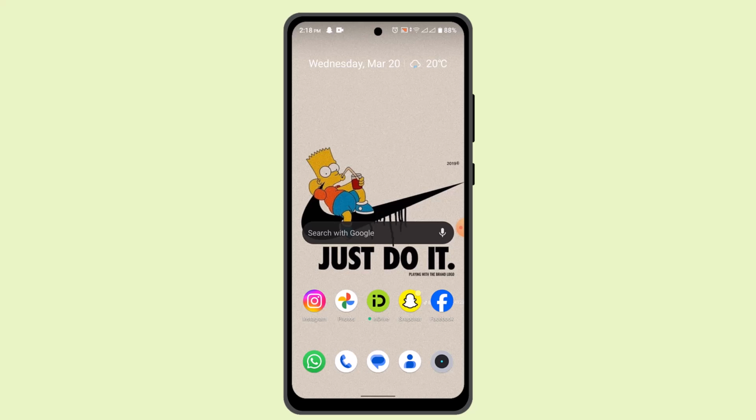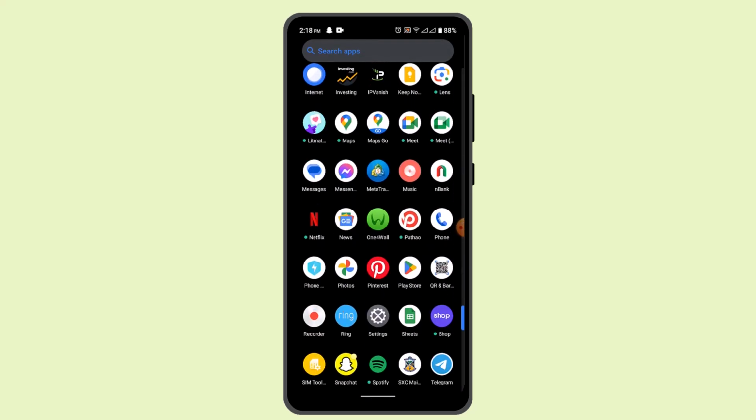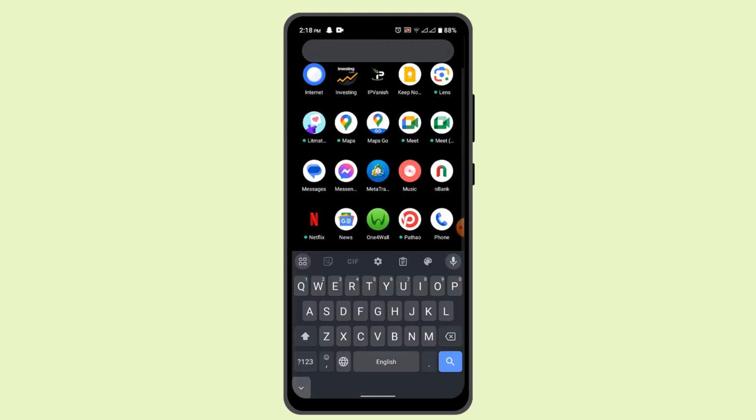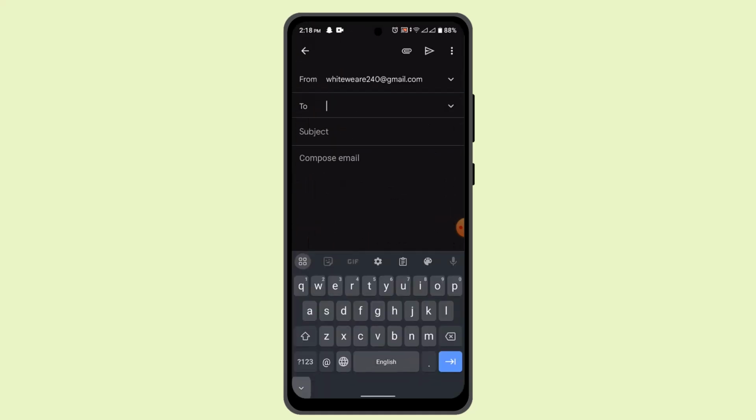So in that case, first of all, make sure that your device is connected to an internet service, and then to begin with, go ahead and open up your Gmail application. So when you open up a Gmail application, this is how it's going to look like. So here, go ahead and tap on the compose button from the bottom right hand side corner.